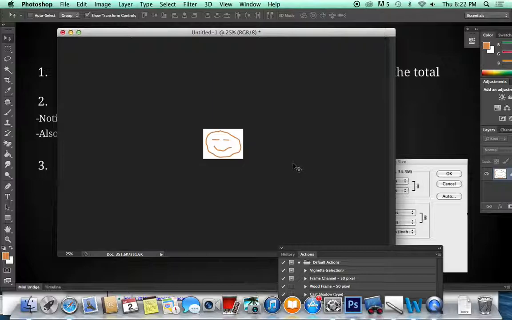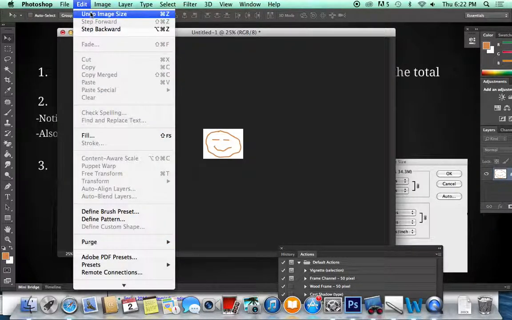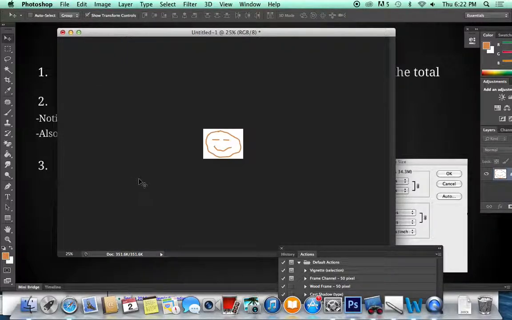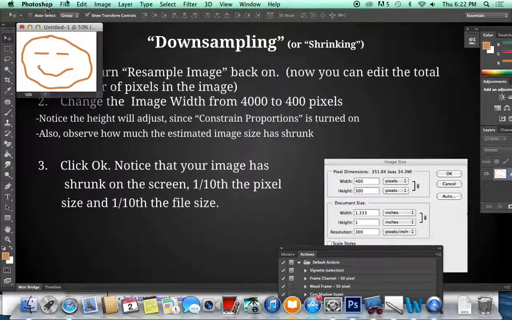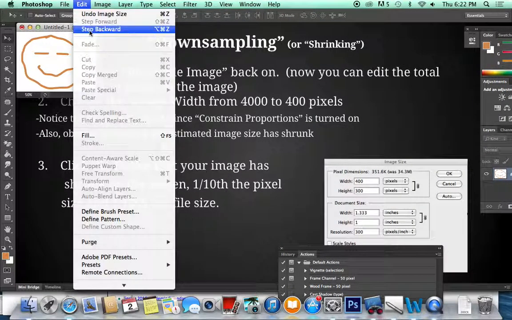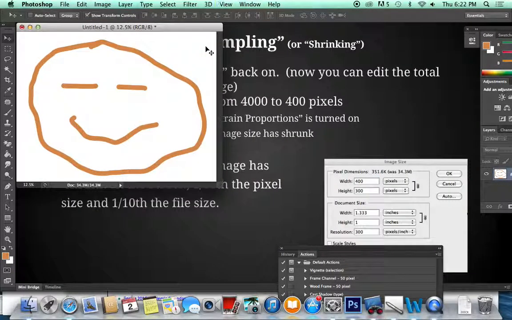We've actually decreased the number of pixels in our image, and you can always undo that. I've gone from 4,000 pixels on a side to 400. I've taken away about 90% of my information from the image. So when I zoom in again, you can see it gets pixelated pretty quick. I can always undo that move, of course. I can undo Image Size, and I'm back to that big image.